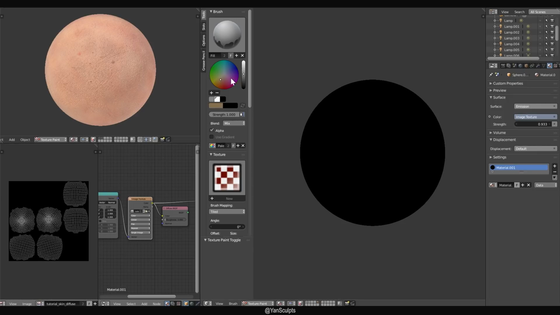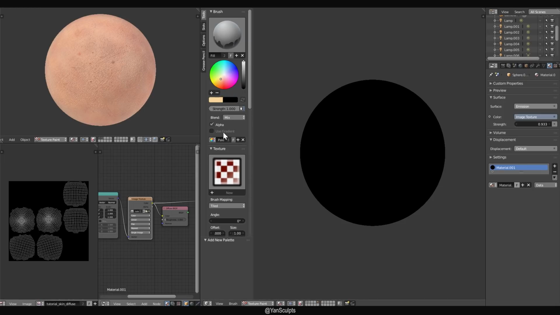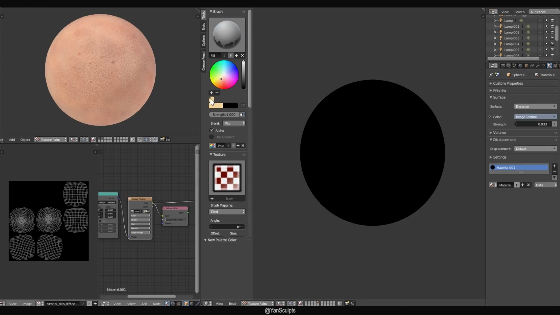So for the skin, it really depends on the skin you're going for. I'm going to start with a base color of something like this. So something bright and yellowish or orange, an orange kind of color. So this sounds good. I'm going to create a gradient palette. So over here, click New. And once you do that, you can just hit the plus button. It will add the color.